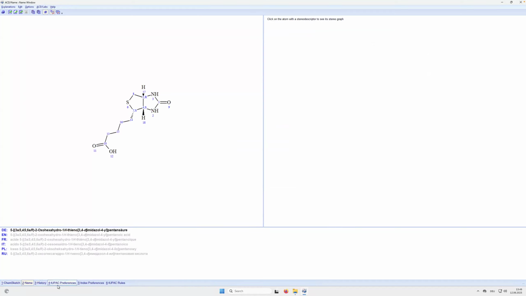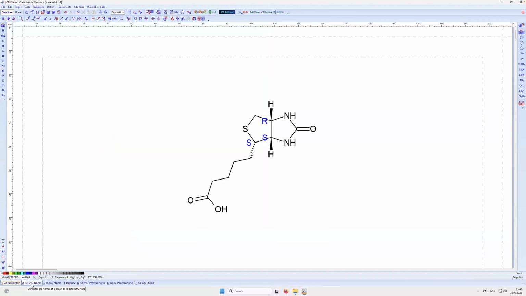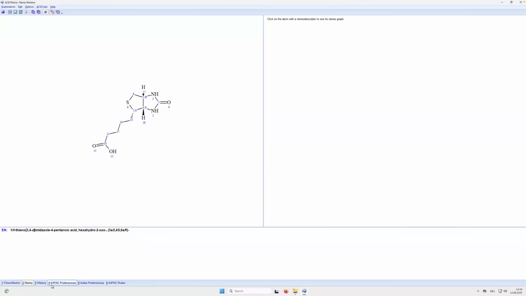Then what you see here next to, if you're in ChemSketch, you have next to IUPAC name under number 2, you have also the possibility to generate the index name. So this is the Chemical Abstracts Service name that you can see here. And if you copy this name into SciFinder, you will get exactly that molecule. Also for class names, you have index preferences that you can look into here, but there are no other languages.